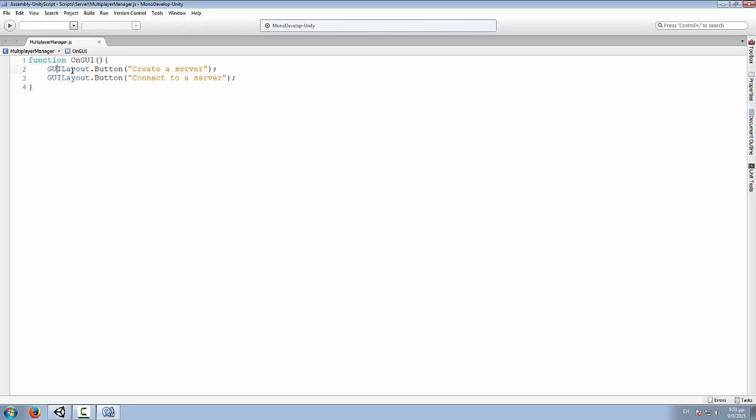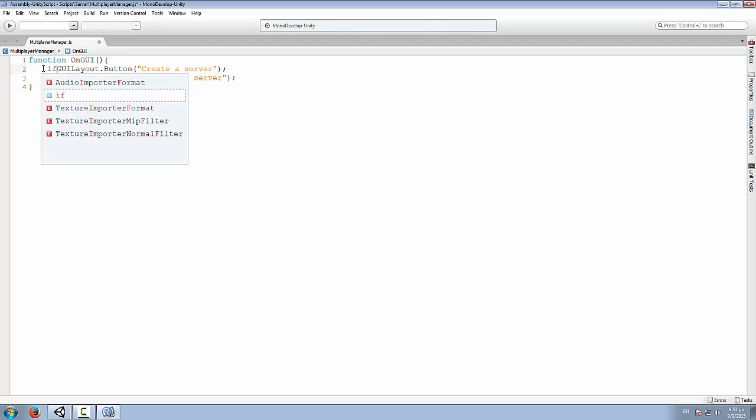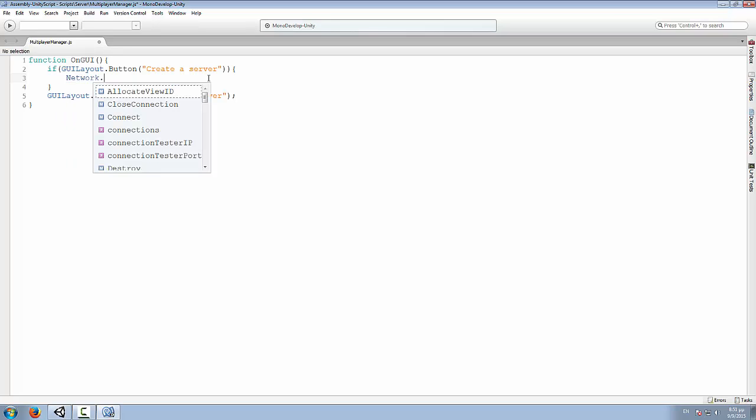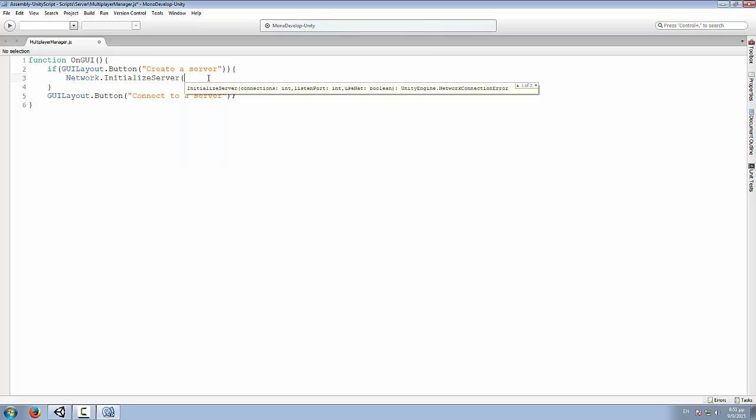So we're going to start with creating the server, and add an if statement. If the user presses the create server button, then it's going to create a server with Network.InitializeServer, and it needs 3 parameters. First, the max connections. I usually set it up to 32. Then the port of your router.